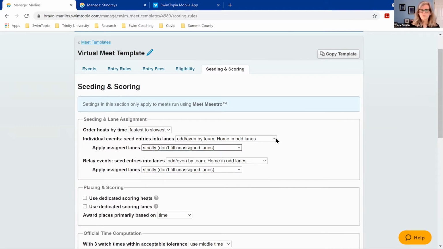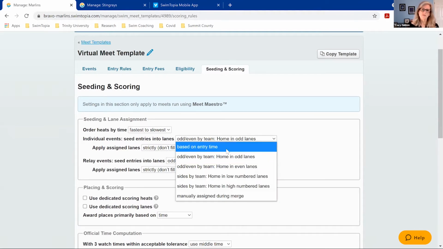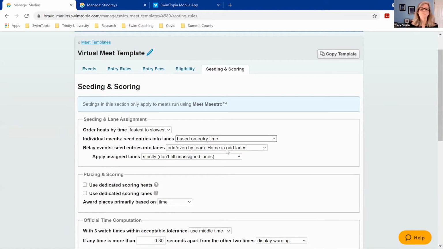For this particular meet, since it's a virtual meet template, we're just going to go ahead and say we don't want odd and even lane assignments. We're just going to go based on time. So just fill the pool.